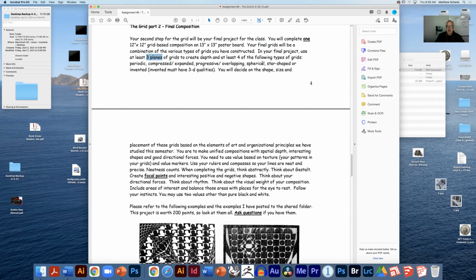I don't want it to be full of invented grids because that's really not that precise, and we'll talk about that in a few minutes. So you can use invented grids, and it can even be your focal point, but I don't want the whole thing just to be hand-drawn grids. I want you measuring and figuring things out.